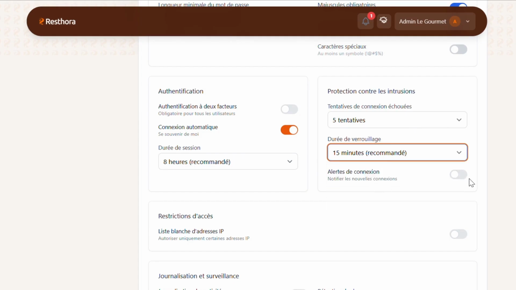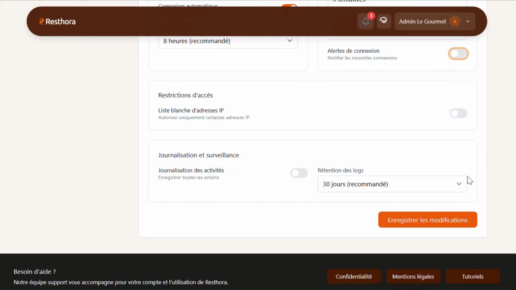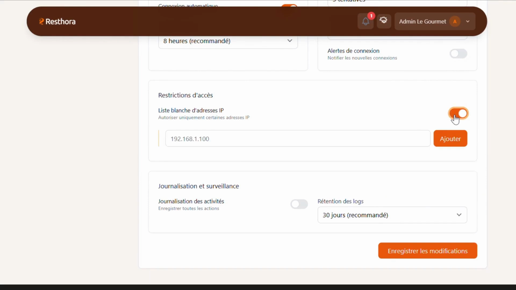Here, as I was saying, I think there's some confusion. Here, you will therefore be able to enable instant alerts for new logins. And most importantly, you have an IP address list here that you can restrict.